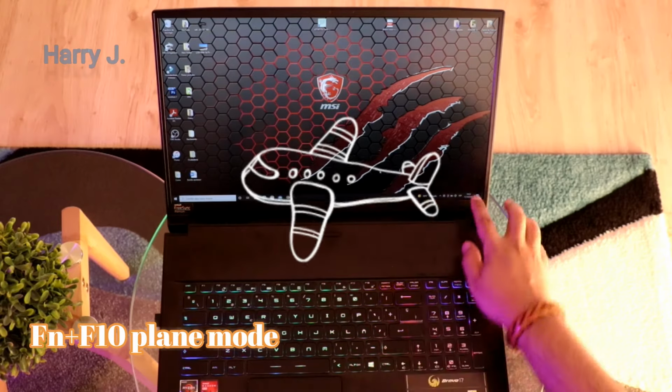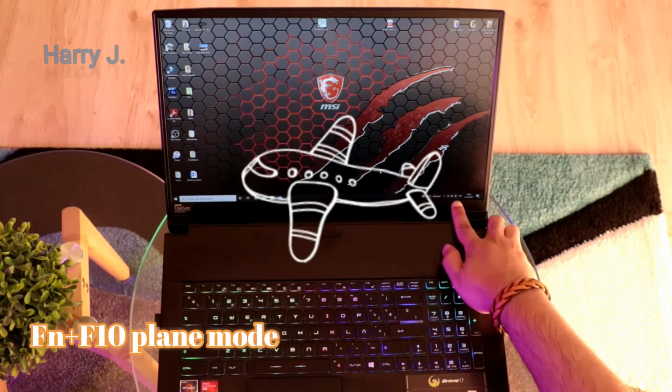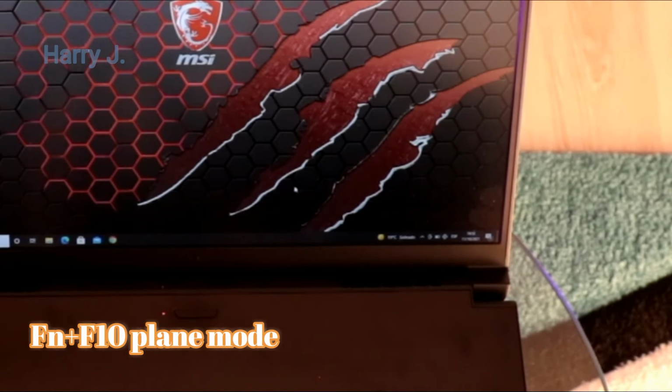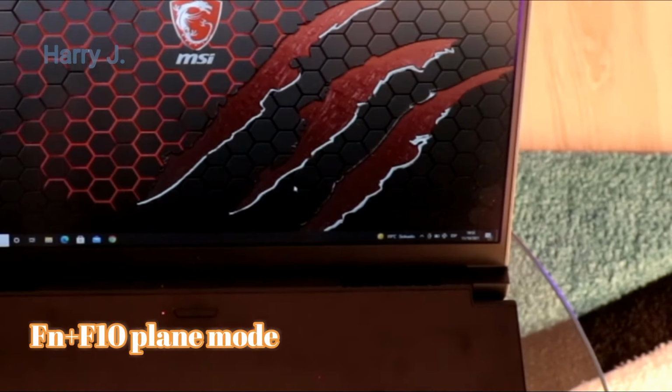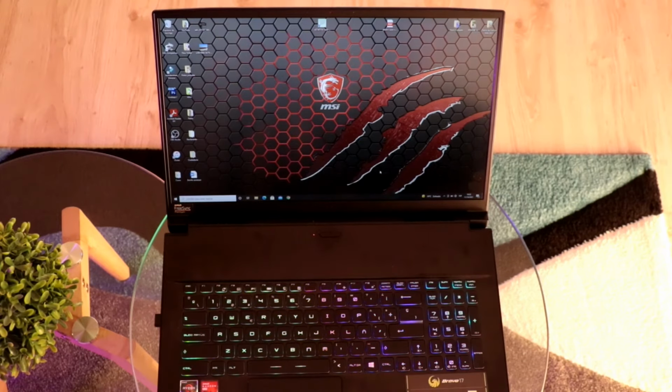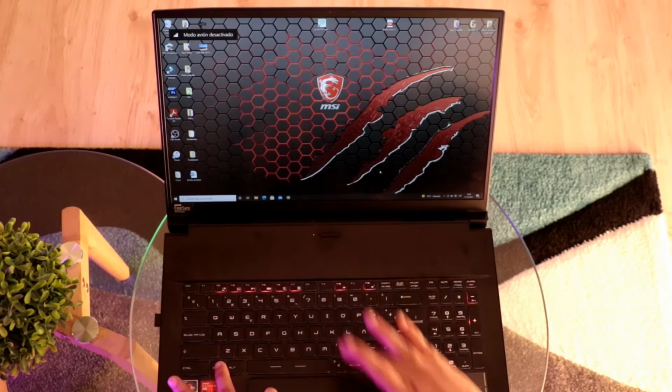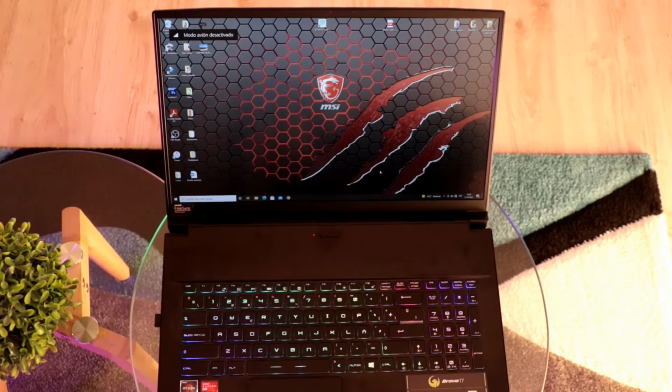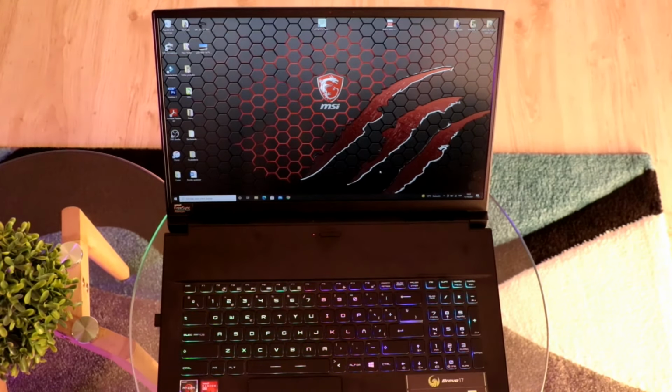That means plane mode. You see here the plane appears. So all the connectivity of this computer ceased. You have to hit function key and F10 to start all the connectivity, internet, Bluetooth, whatever. That is very handy to have, very fast.